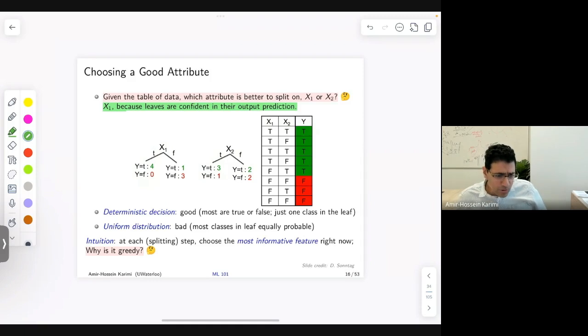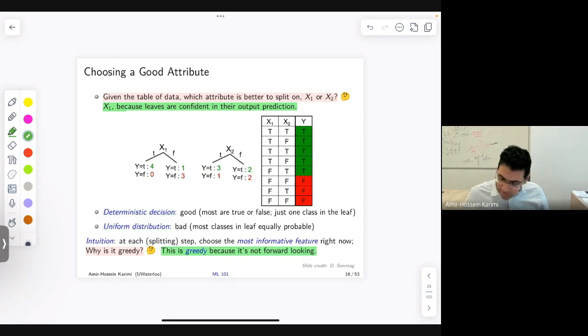So we're trying to see that after we do a split, we get closer to what is known as a deterministic decision, right? Something closer to being almost certain about what the branch's classification would be. And we'd want to avoid cases where we have a uniform distribution, where it's still a coin flip at the end of the day. So our intuition is that at each of the splitting steps, we're going to choose the most informative feature right now. And why did we say it's greedy? It's greedy because it's not forward-looking. We're going to optimize for now, but there might be a better split had we done it a different way. But that's an NP-complete problem, so we can't really deal with it.